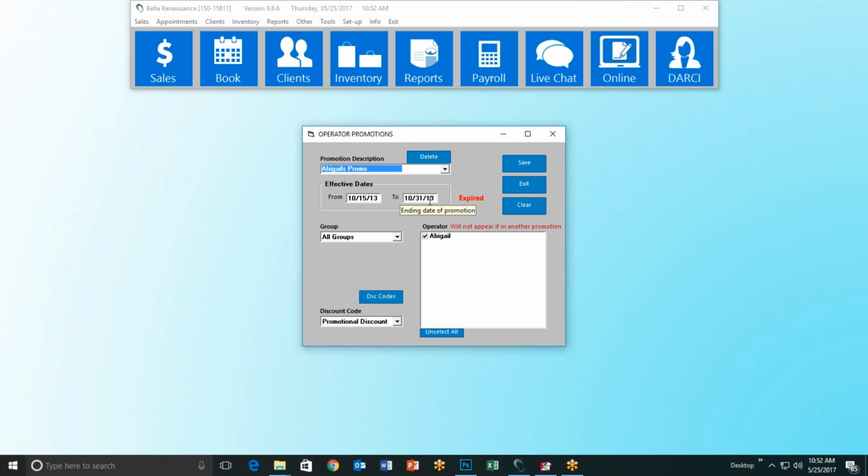It can just be for the weekend that's coming up, or it can be for next month or the entire month, or whatever it is. I give it a name. I put in my dates. I choose my group or groups, and all of the people that work in those groups will appear, and I choose just the operator I want to apply it to. I can then assign a discount that I've already created.